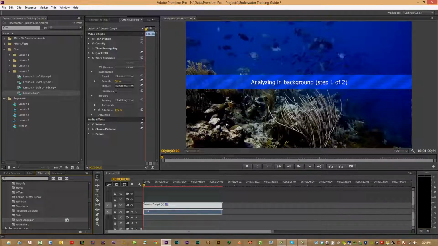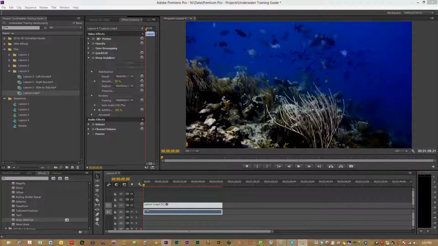This is going to analyze for a couple minutes, so I'm going to go ahead and stop the recording, and I'll come back once it's done analyzing. The computer has finished analyzing the film using the Warp Stabilizer, and therefore we'll go through what these commands are.